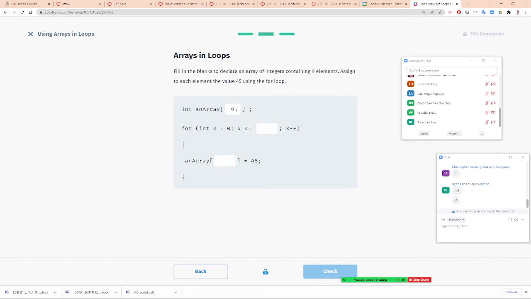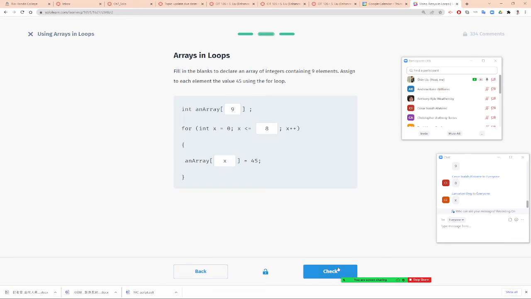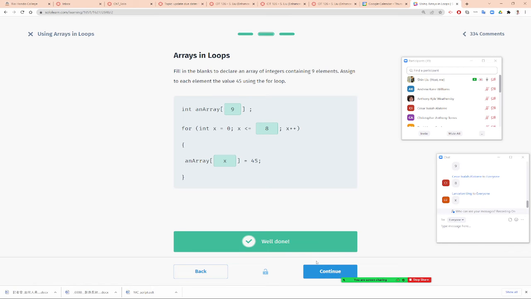If I have 9 elements, I start from 0. Pay attention and use less equal. So what will be my last element's index? What will be my last element's index, Andrew? A. Yes, that will be A. All right. Then I am going to put the index. And in this question, we use what variable to represent the index? X. All right. So if you finish, you check everything's correct.